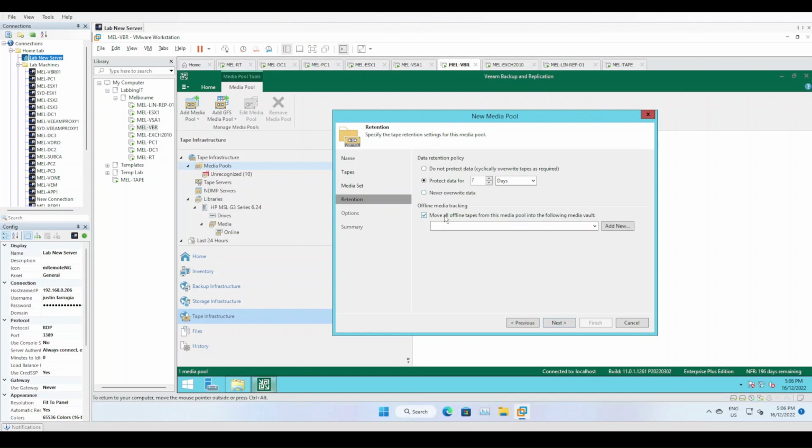And the last option here is just the offline media tracking. This is a great feature if you want to manage your tapes when you send them off-site. Essentially, you can create a media vault, perhaps call it a bank or somewhere, if that's where you send your tapes to. As soon as a tape becomes offline, it's assumed that you've taken that tape away from the library and taken it off-site and stored it in a bank, for instance.